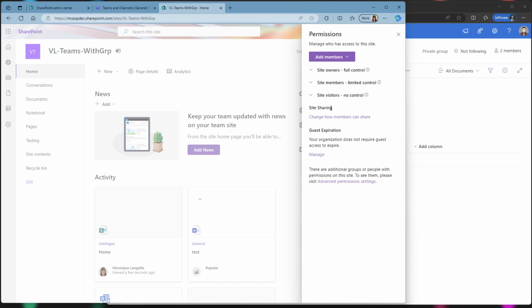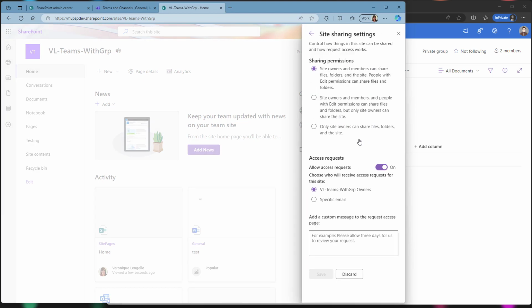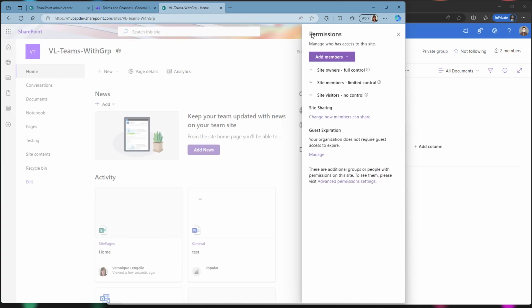Underneath that, you have site sharing settings. So you can change how you want your site to be shared. Who can share your site? So you have 3 different options in here, but I'm going to leave it as it is for now. The thing that's important in here is the distinction between sharing the site only or adding members. If I click on adding members, I can choose from add members to group or share the site only.